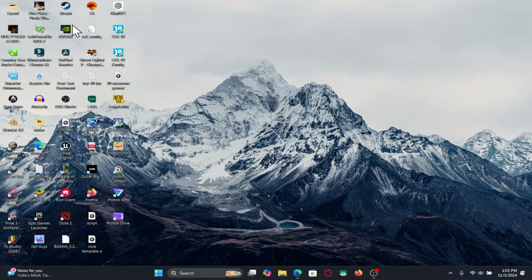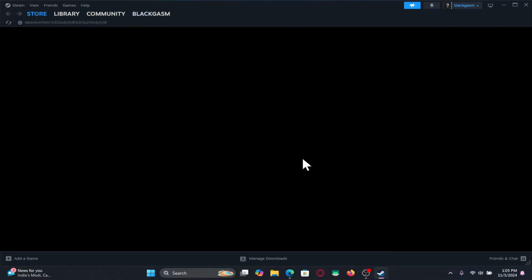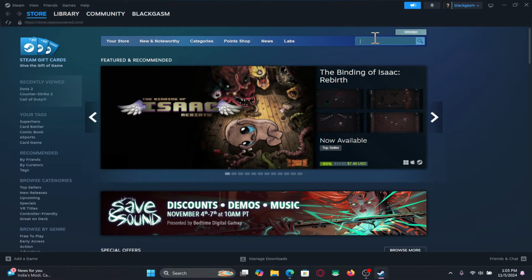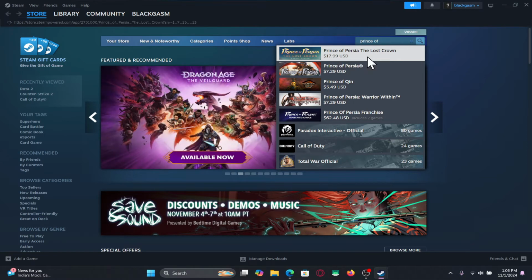First of all, open up the Steam client application on your PC, and if you haven't already logged into your account, you will be asked to proceed forward with your email address and your password. So just type in your credentials, and after you are logged in, you will end up within the Steam store page. Now from this page, just click on the search box and type in Prince of Persia, the Lost Crown and start your search.